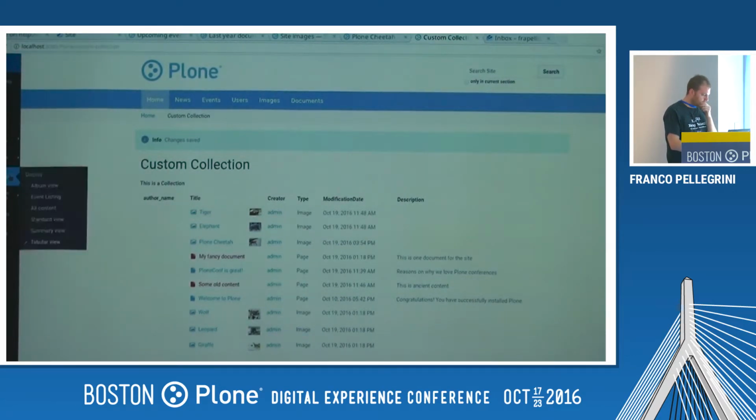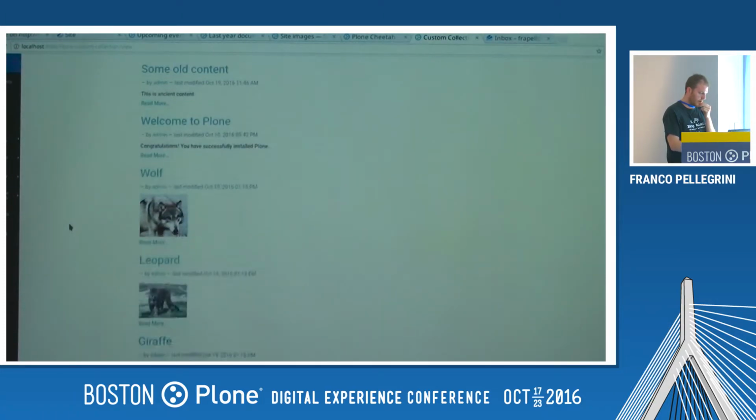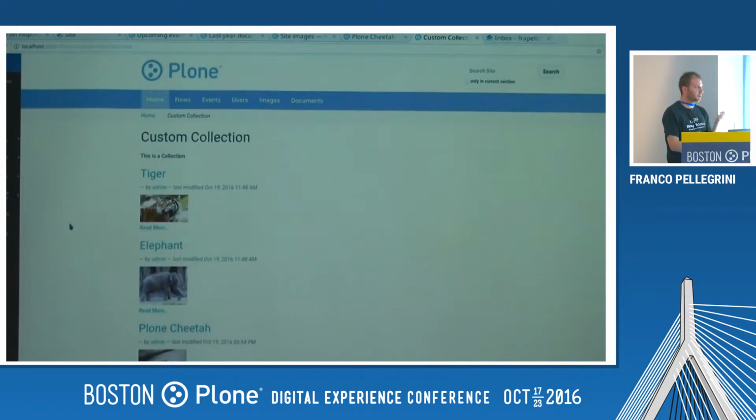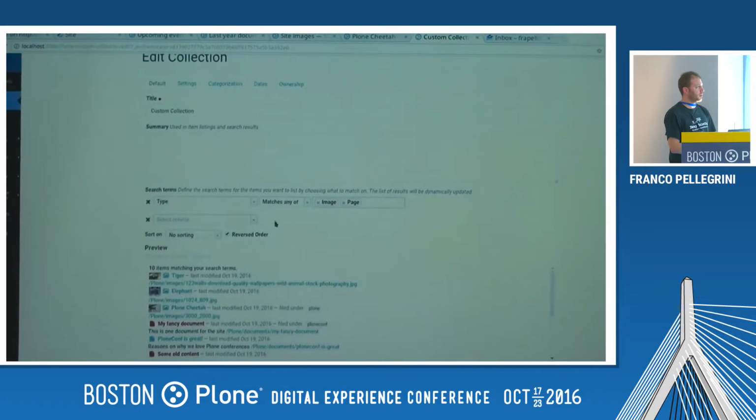And where else? Summary view. This is another view, more compact. But basically, that's about it about collections. It's a way of creating smart folders, and the magic happens at this part, basically.